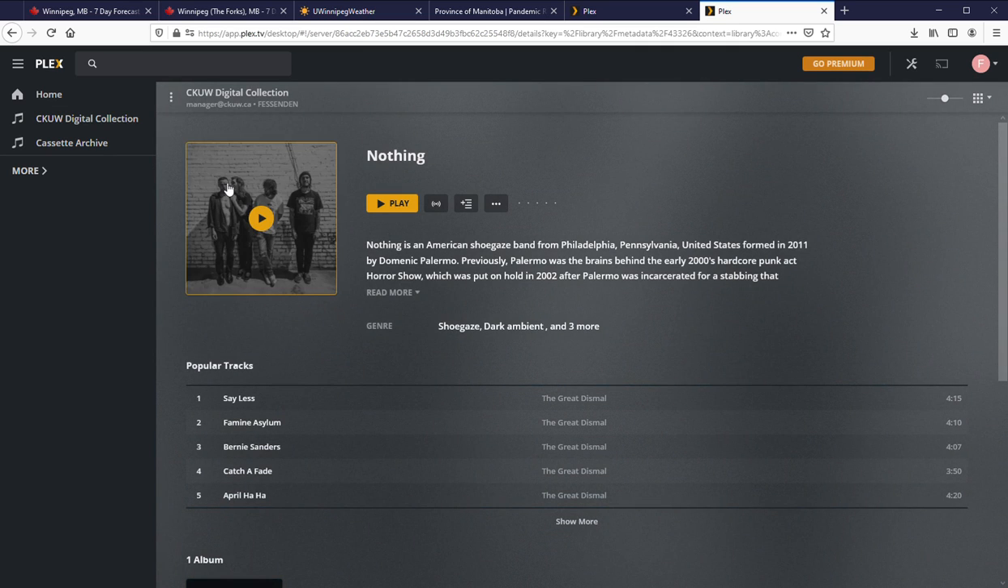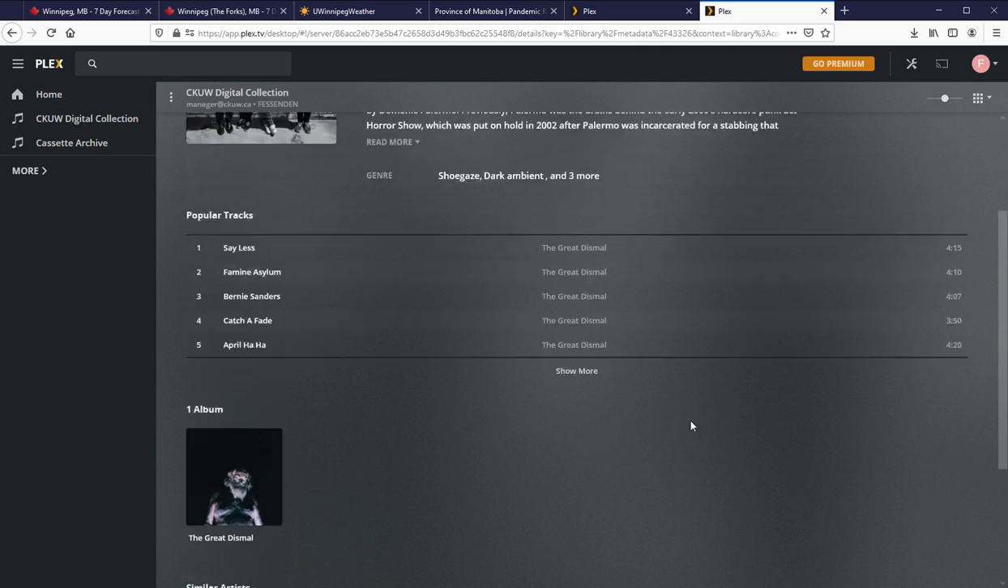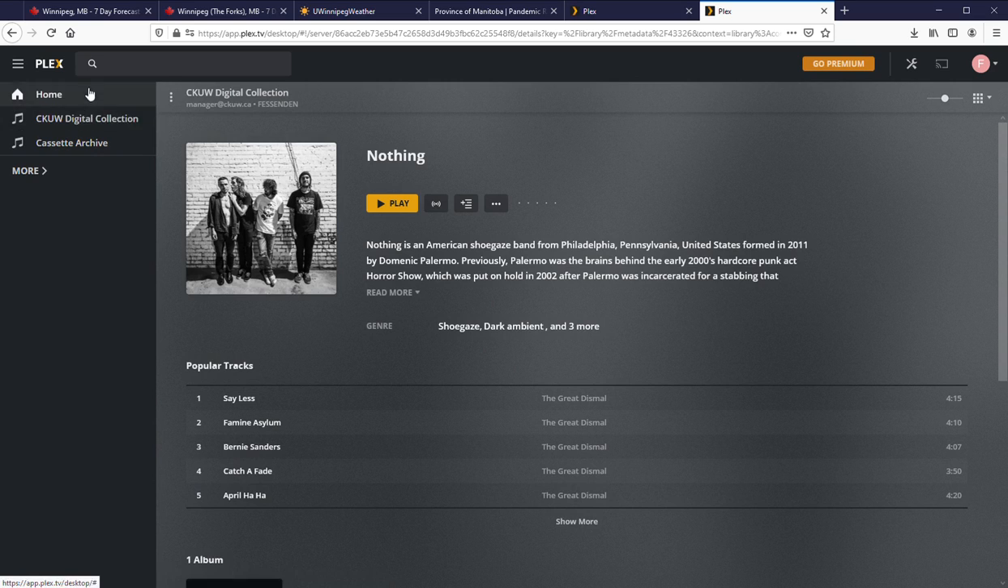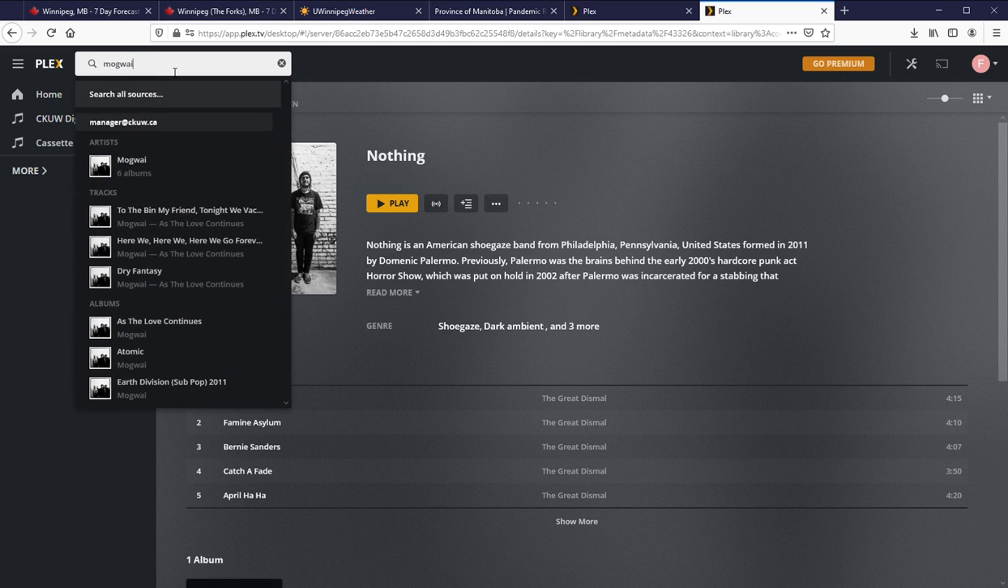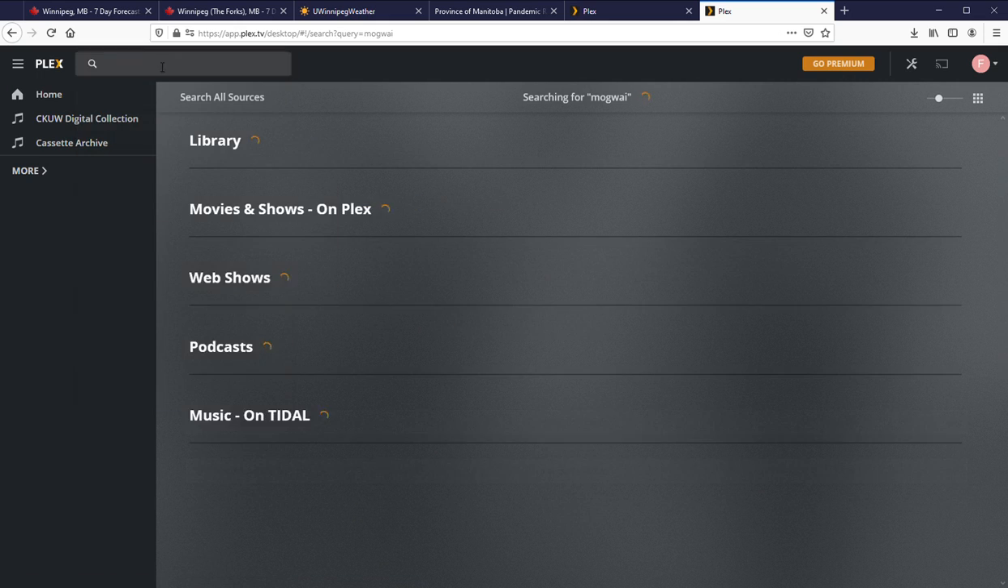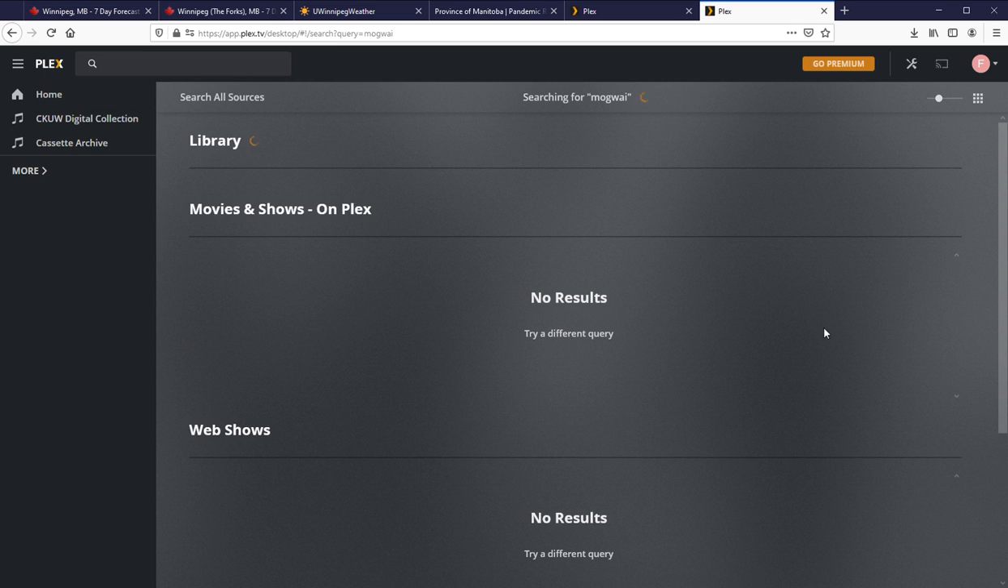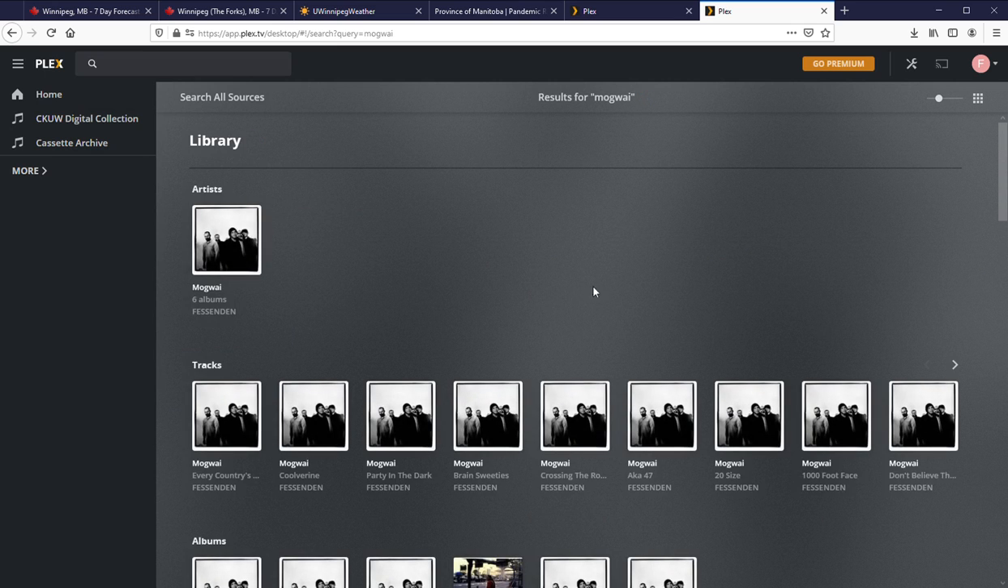It might just have something from the band's website or something like that. Now, if we want to find an artist, very easy. I'm going to use the example of a band that I know is in here. So Mogwai, the band, is in here. If I type this in, you'll see it pulls up some basic information about them, but we can also just hit enter, and then of course we'll get our typical search engine results here.